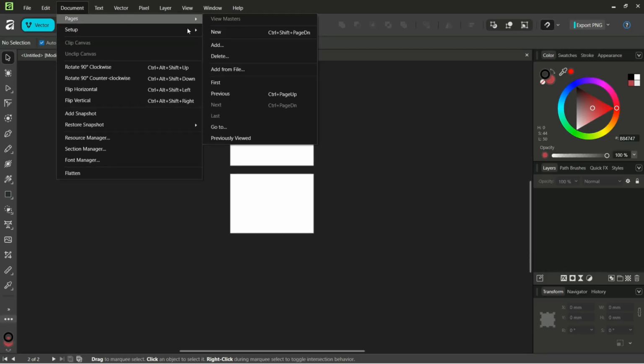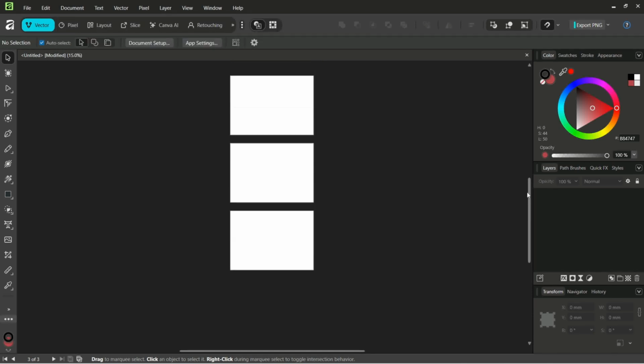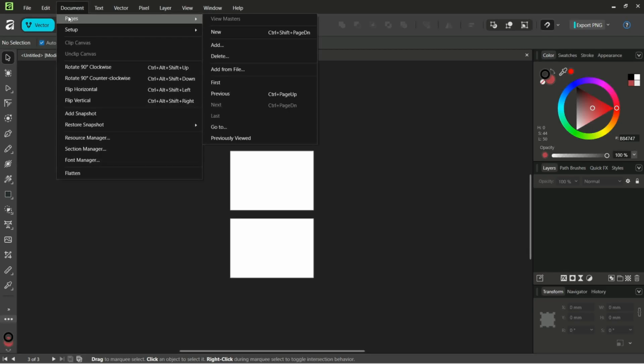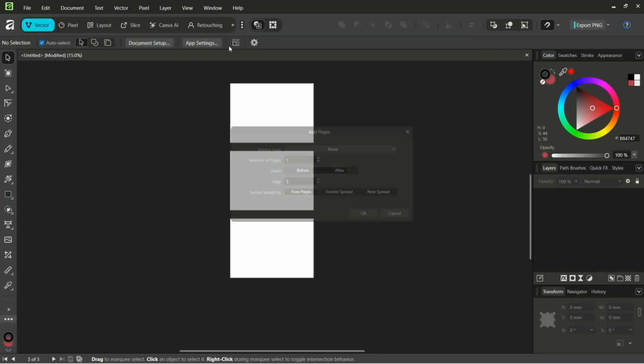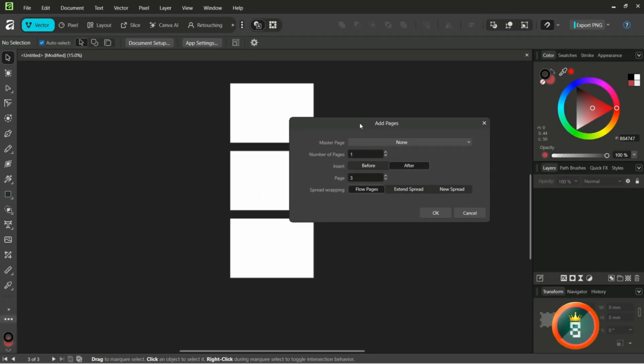To add another one, again we need to go to New. Also, you can create a new page using this Add as well. Let's click on Add. Not only one page can we create with Add, we can create many pages.